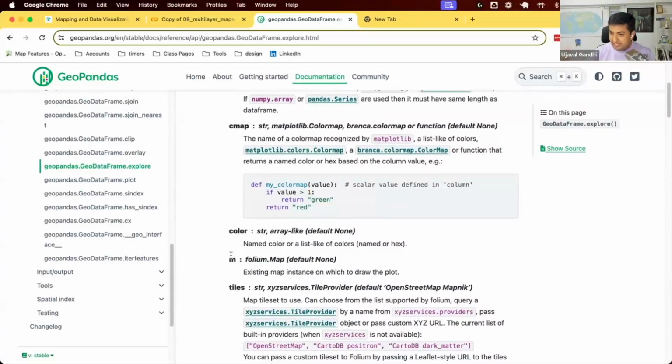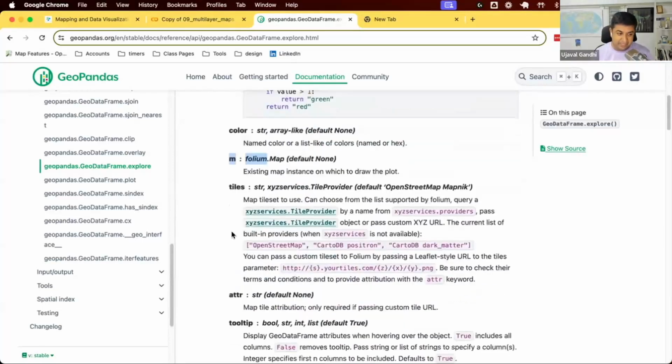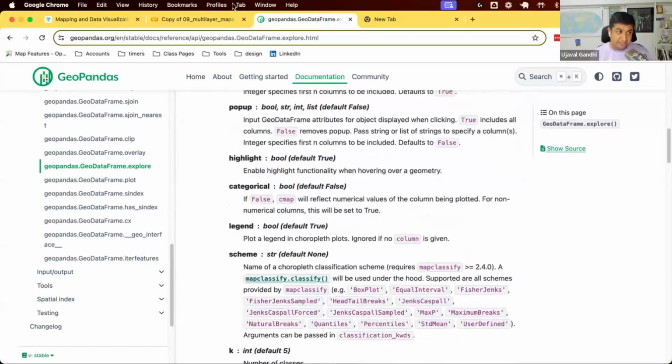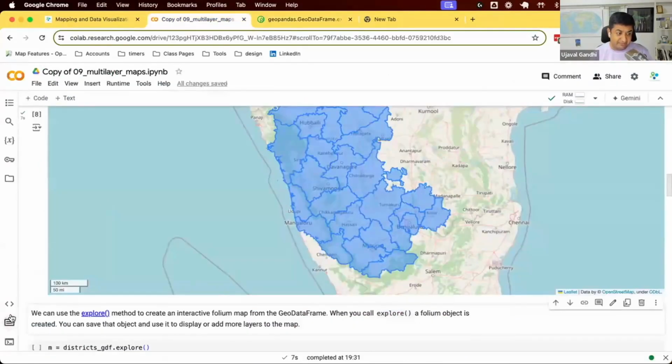So a workflow would be to create a map first and start plotting GeoDataFrames on top. If you want to create a multi-layer map, you create your map object first, which is your m, a Folium map, and then you keep plotting stuff on top of that by saying GeoPandas explore, m equals the map that you want to plot on. And there are a bunch of other parameters that you can give. Let's customize some of that.